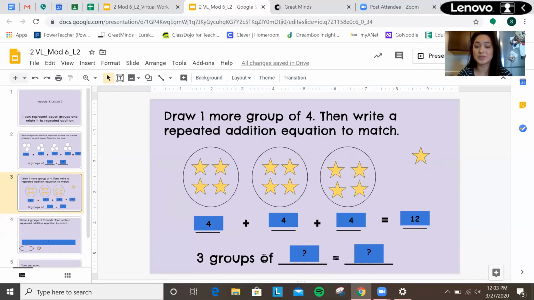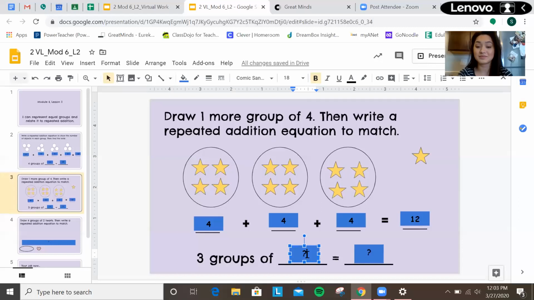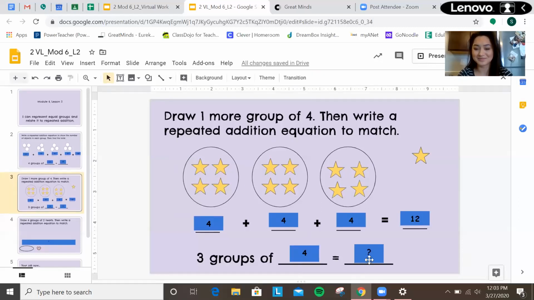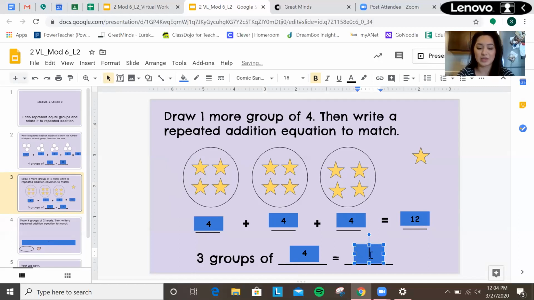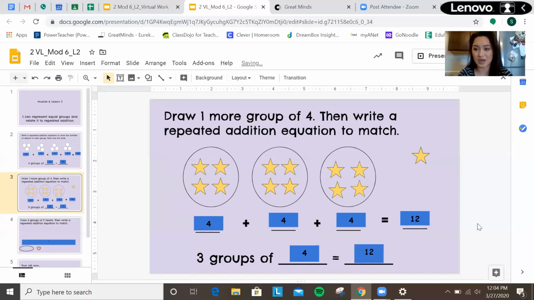So 3 groups of 4 equals the same answer we have here and as many counters as we had. We already double checked this answer, so we know 3 groups of 4 equals 12.